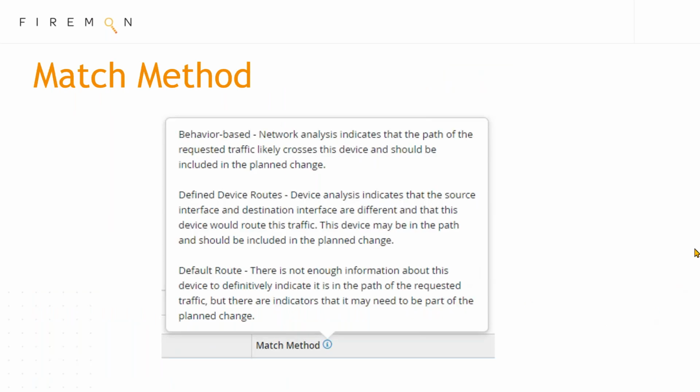All right, we have a couple of different match methods for making those rule recommendations to determine where a firewall change might need to go. FireMon is going to use behavioral analysis as well as define device routing and default route information to make a determination of the most likely target firewalls on which those changes need to go. What that all boils down to is that FireMon is going to use all of the information it has about your individual devices in Security Manager to help make the best possible recommendations on where to put that change to enable that connectivity.